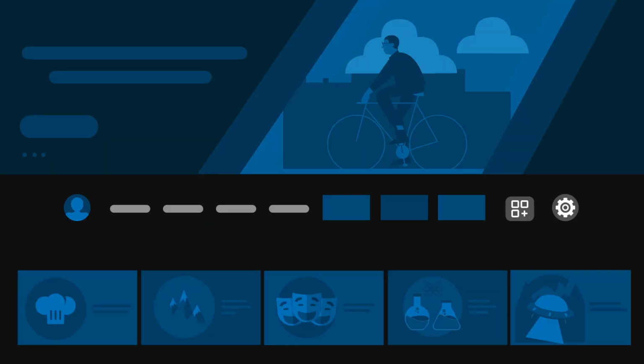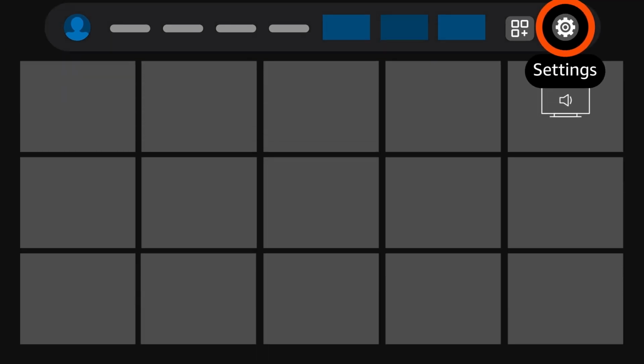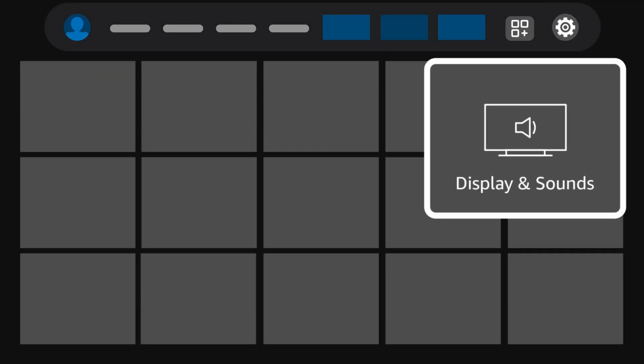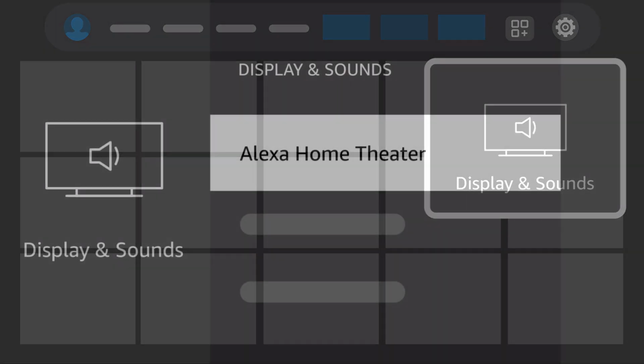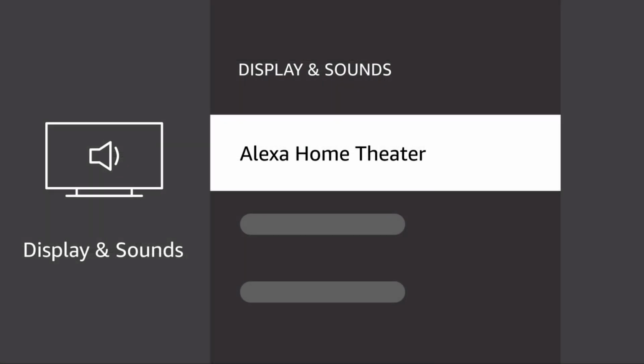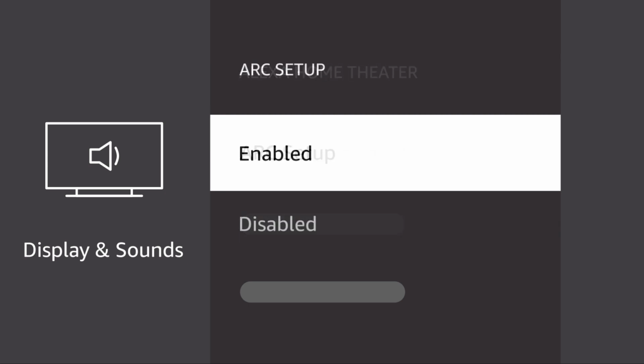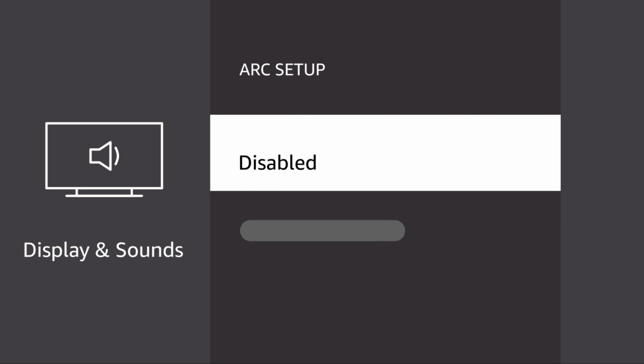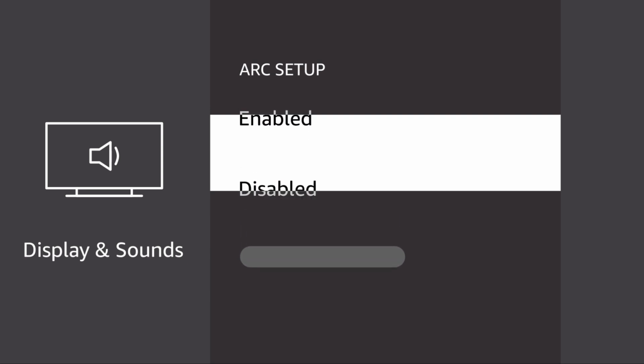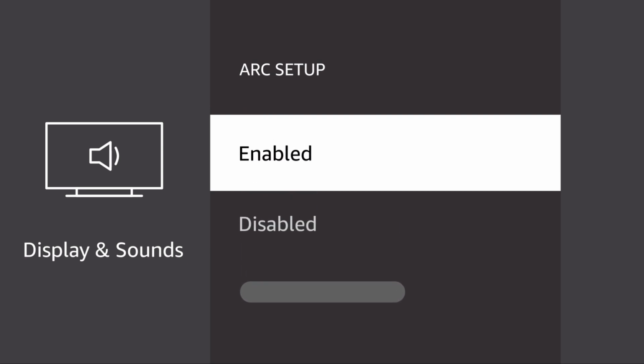Restart your ARC connection. Go to Settings on your Fire TV device. Select Display and Sounds. Select Alexa Home Theater. Switch ARC Setup to Disabled to turn it off. Switch ARC Setup to Enabled to turn it on again.